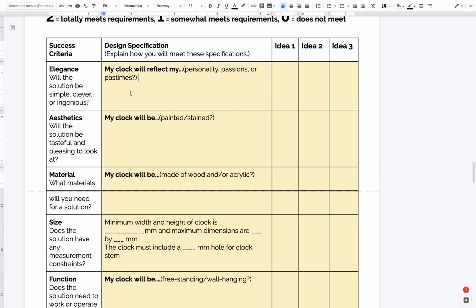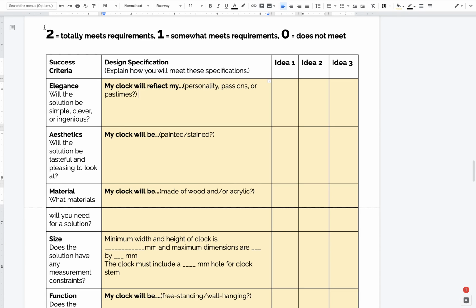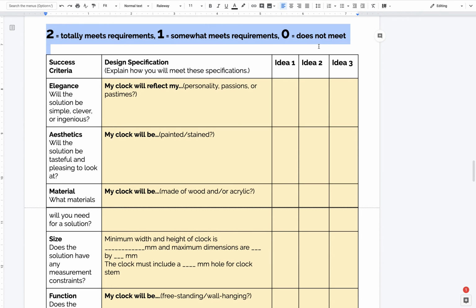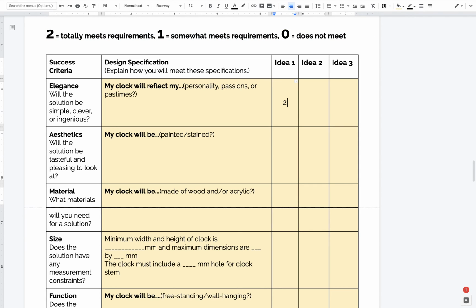Explain briefly, even in bullet points, how it's going to reflect one of these things. And then tell me, does idea number one do that? Does idea number two do that? Does idea number three do that? Using this code at the top, okay? If idea number one totally meets those requirements, you put a 2 here, okay? If idea number two does it only part way, only put a 1 here. And if idea number three doesn't do it at all, well, then you'd put a 0 there, okay?